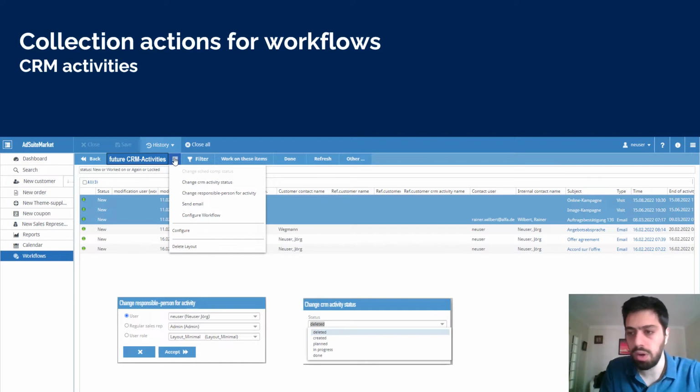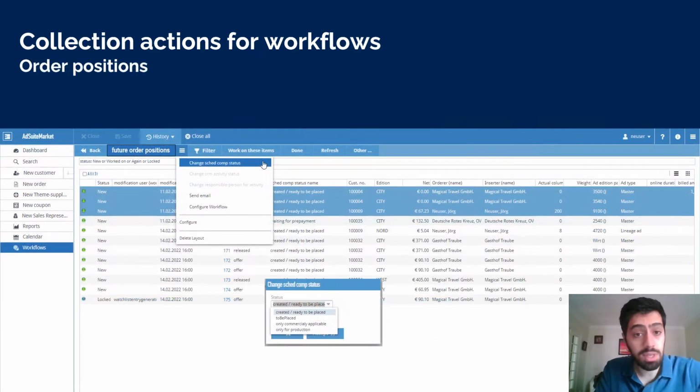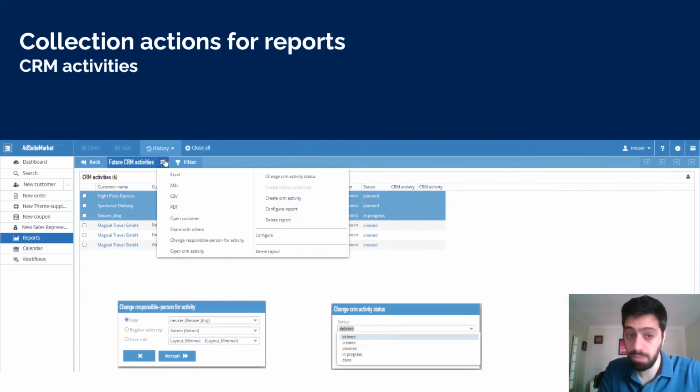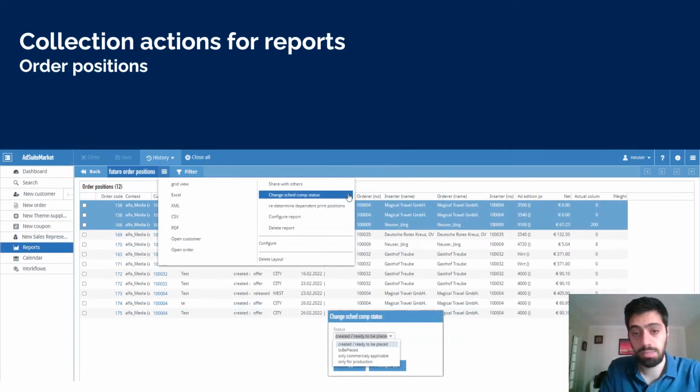Now these functions are defined based on the object type. For instance here, this is an order position, so we have different functions, like we can change the schedule comp status. Here these are reports, so we also have different functions. As you can see here, we can do a lot of things.